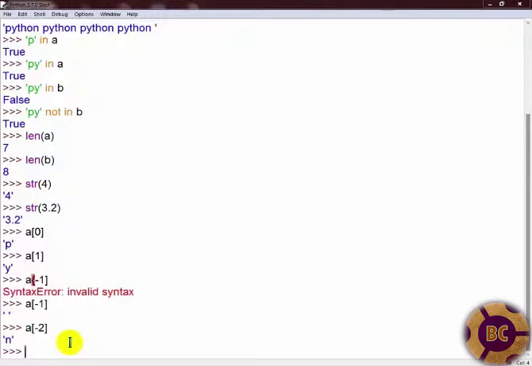To get items with the negative index, the index will start counting from -1, and the second item will take -2 as index, and the third will take -3 as index, and etc.